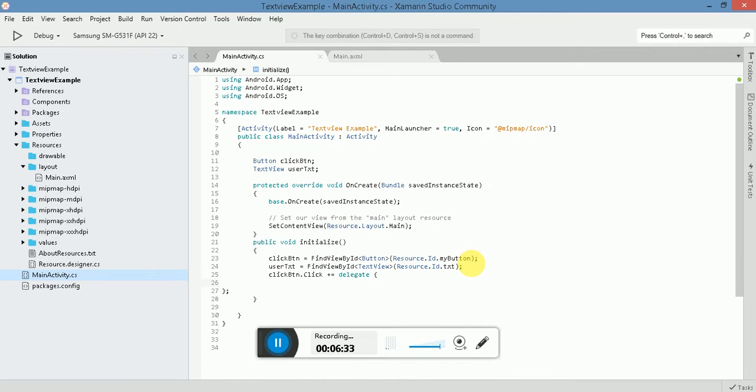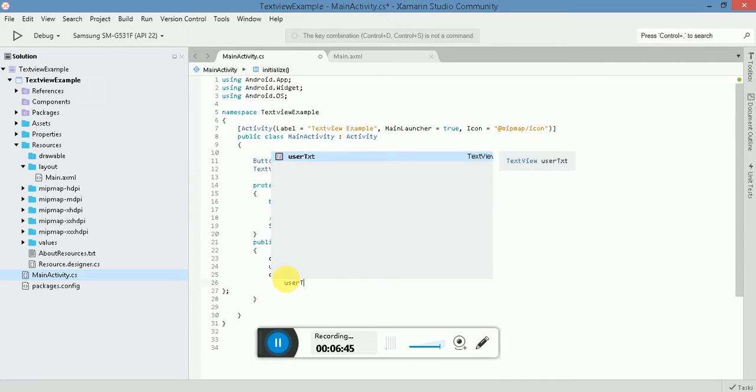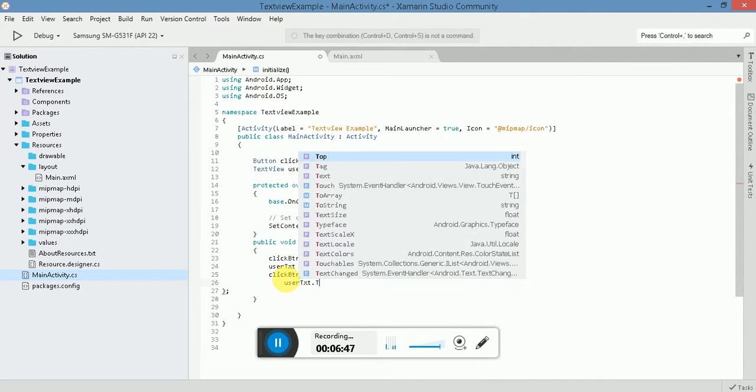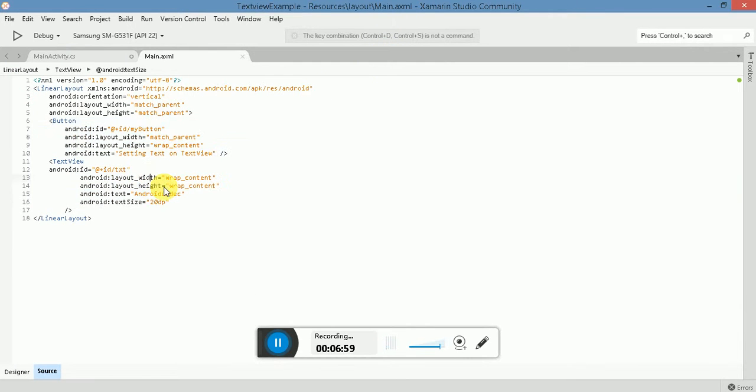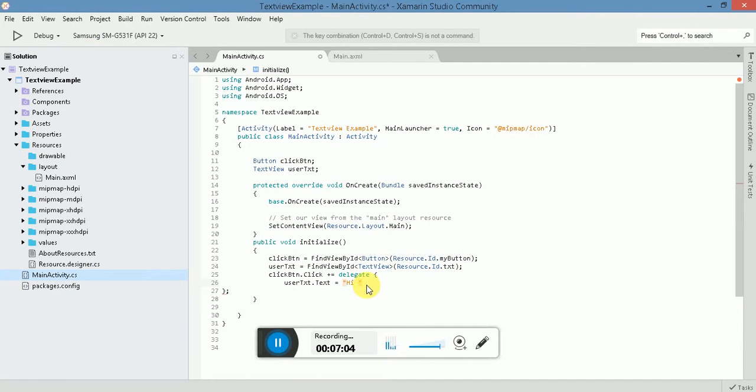So in the click button dot click delegate, I will set another manual text within that TextView. So user text dot text is equal to, I just replace the text with the Android codec, which is, as you can see, the default: "Hi Android professionals".